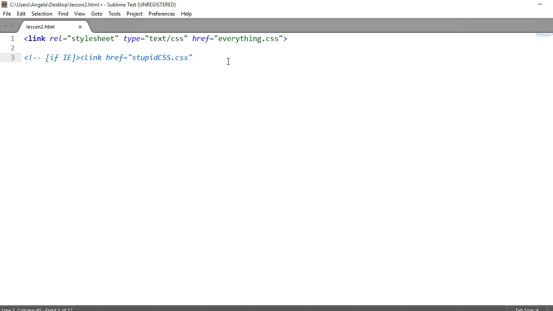You don't have to call it that. And then you could do type equals text slash CSS, and then rel equals stylesheet. All right, close this, and then you're going to want to end it. So open bracket, exclamation point, end if, and then 2 dashes, and close that. This is how you do conditional comments within HTML. Again, it's great for Internet Explorer and older browsers that need an update.